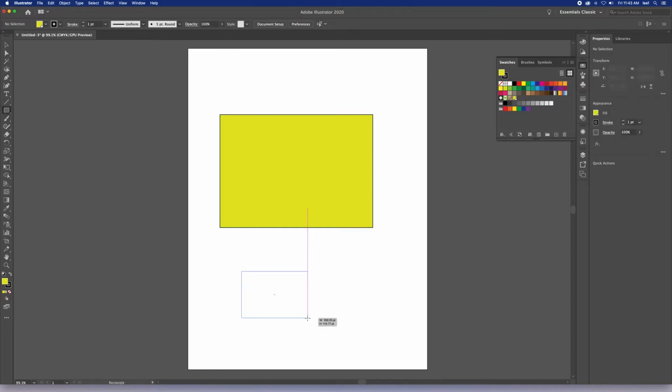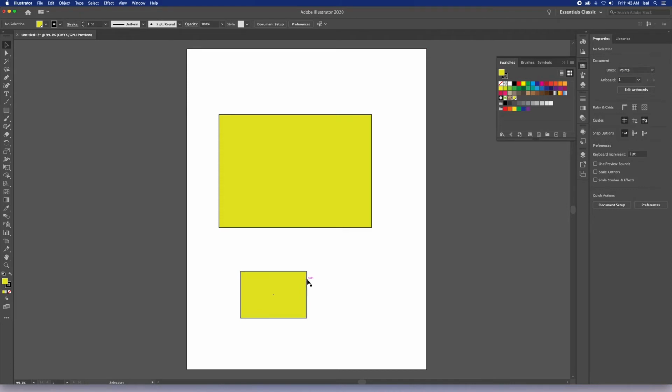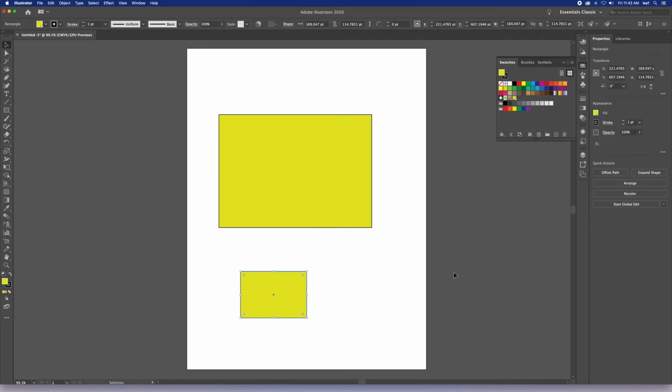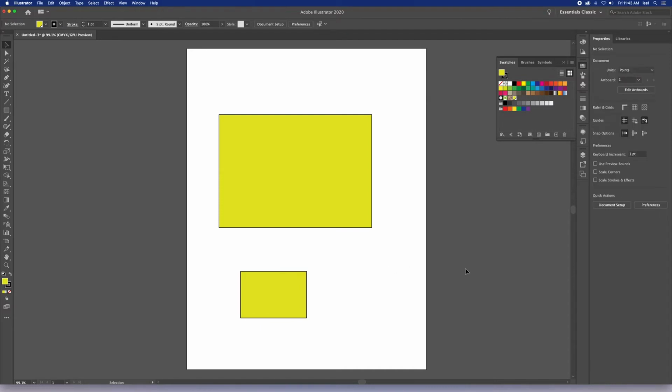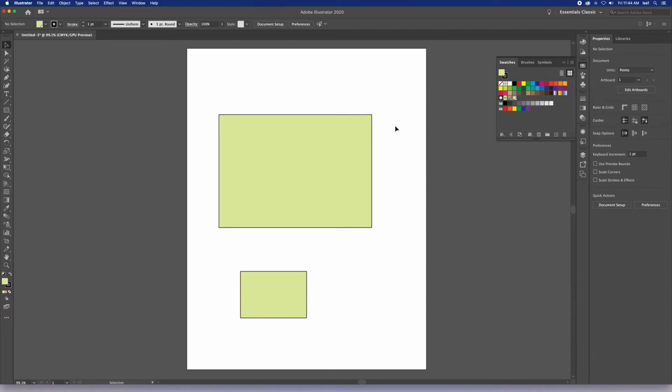So I'll draw a little rectangle here, same color, and I'm going to deselect both of them. Now, ordinarily with colors, if I wanted to change the color, I'd have to select it. But say I have 200 little squares of this color in different places in my document, and I decide it's just a little too yellow, I want to change the color. The great thing about global swatches is if I double click on it, I can change it. And when I click OK, you'll notice that everywhere I've used that global swatch, it's been updated.